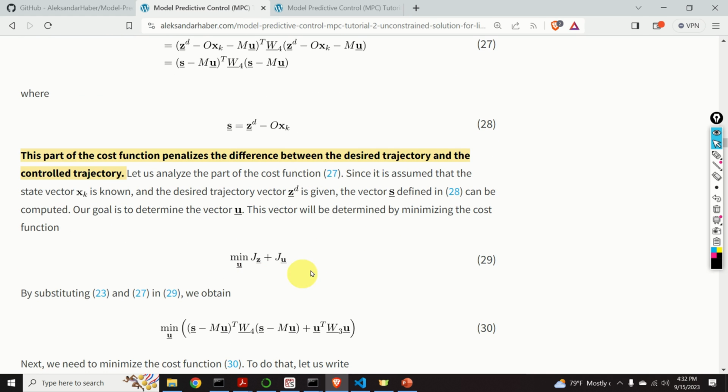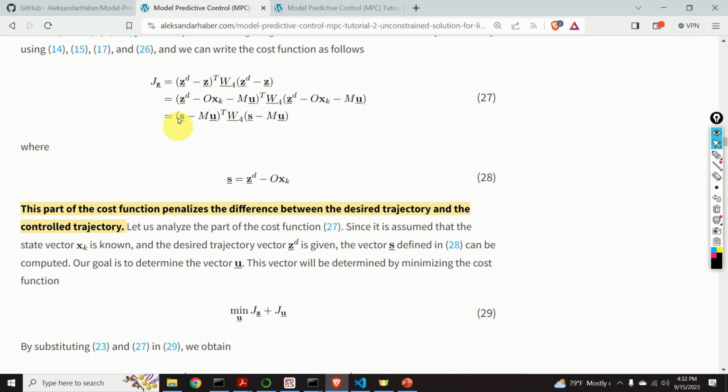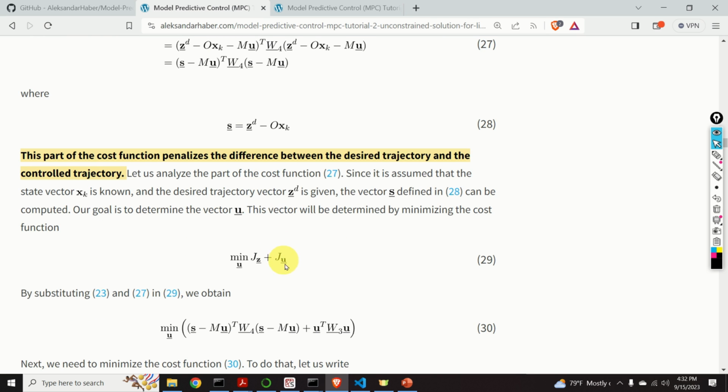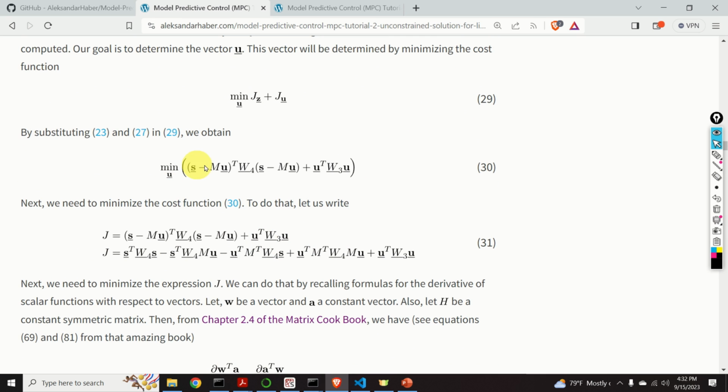Next, we introduce the global cost function given by equation 29. This global cost function is the combination of the cost function penalizing the tracking performance, that is, penalizing the tracking error, this part, and this part over here penalizing the magnitude of the first control input and penalizing the difference between subsequent control inputs. By substituting this equation in this cost function, we finally obtain this expression. We can expand this cost function like this.